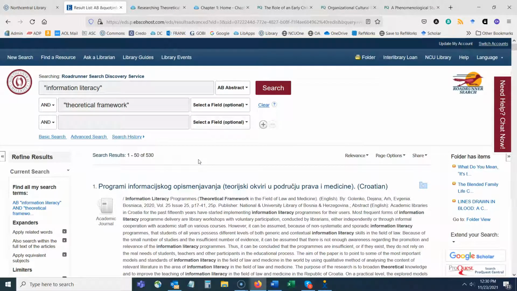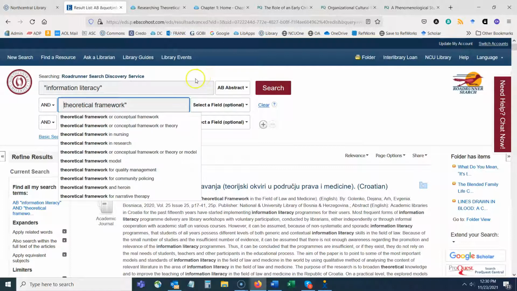So this is a great way to identify frameworks associated with your topic, but I want to take it a step further so that we broaden this up, because right now we are only looking for theoretical framework as an exact phrase with no other words in between. What if an article says the theoretical model? Well, we would want to pull that up as well. And we have a way to do that.